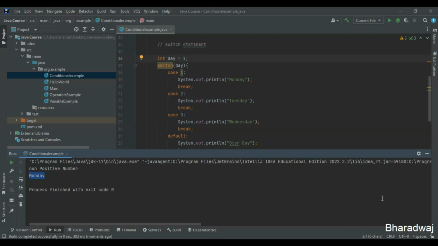Next we will be going with the loops. For now, this is it.